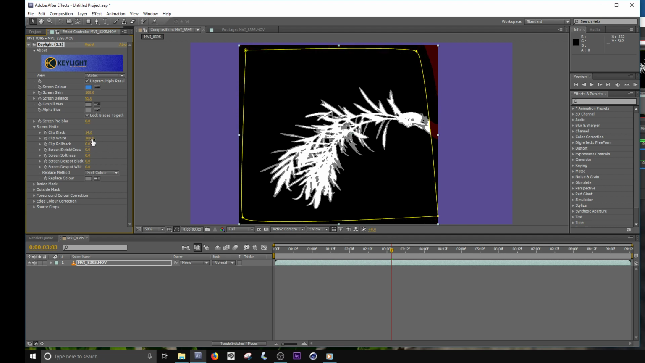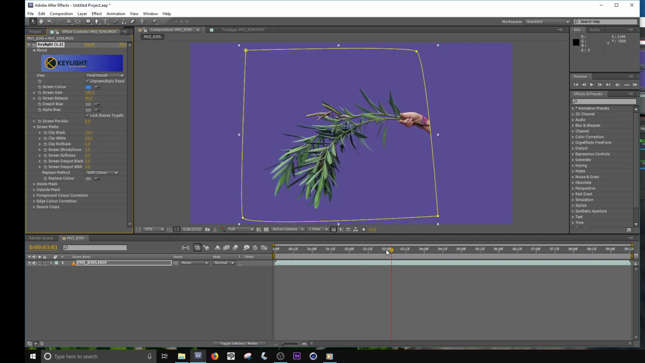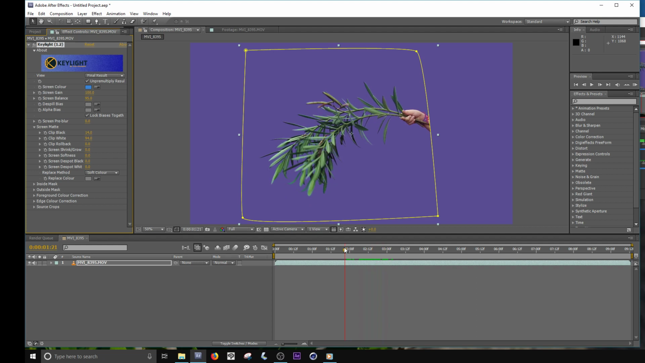I could clip this white in a little bit, so pull this to the left, and then this actual item won't be cut out so much. You can see some areas right here are gray in this plant, which is actually good, and I'll show you what I mean in a second. So let's go back to final result, and here we go. You can see that we have a cutout that's pretty decent.